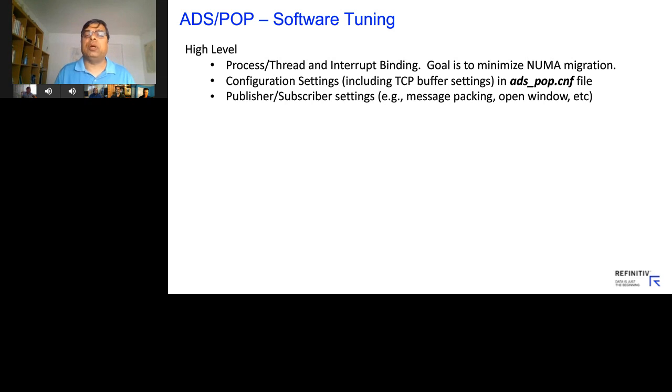Also, especially things like the open window of the subscriber has an impact on how many images you get per second, the image throughput. So you want to make sure that the pipeline is full, the items are ready to be requested. A couple of things like the message packing at the publisher are also important. If the publisher doesn't do any message packing, if it is one update in every packet, then the performance of the receiver suffers. So there are a few things at the publisher and subscriber level as well that are important as part of this tuning.